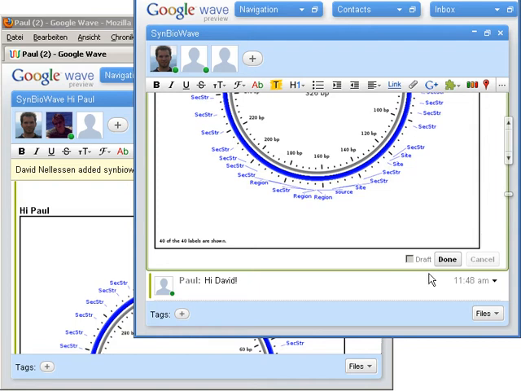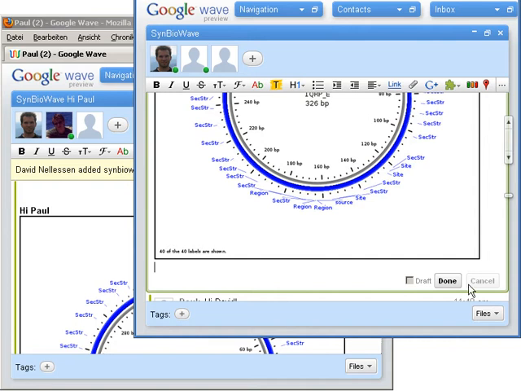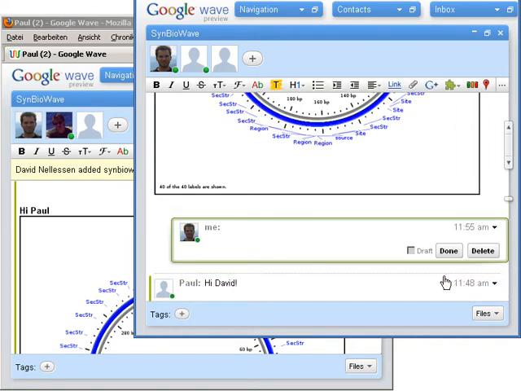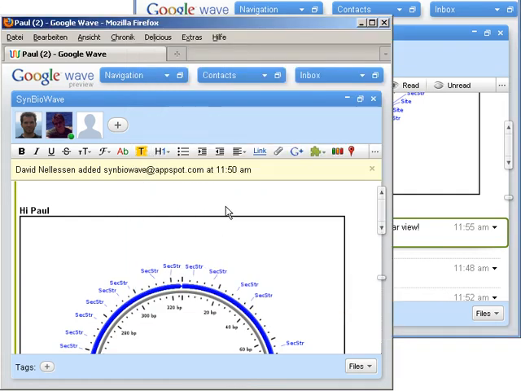So I didn't know that feature. Wow, I didn't know SynBioWave has a circular view. So, very impressive again, isn't it?